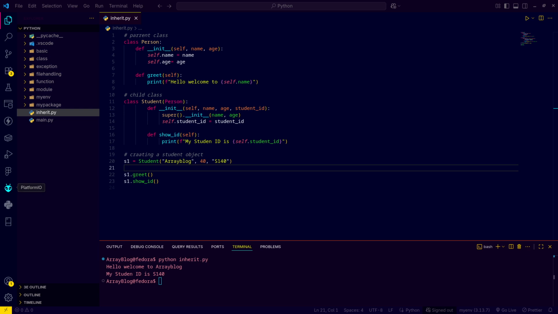Use inheritance whenever you realize you have to rewrite the code again and again. So today we learned about inheritance in Python: how a child class inherits properties and methods from a parent class, and how different types of inheritance work. In the next video we are going to learn about the types of inheritance in Python.